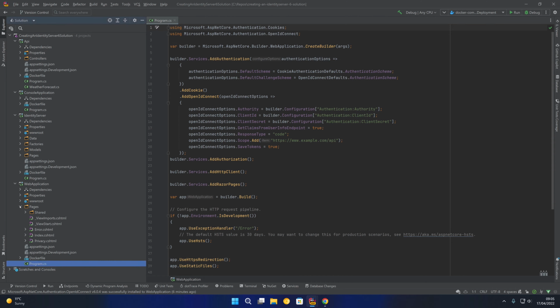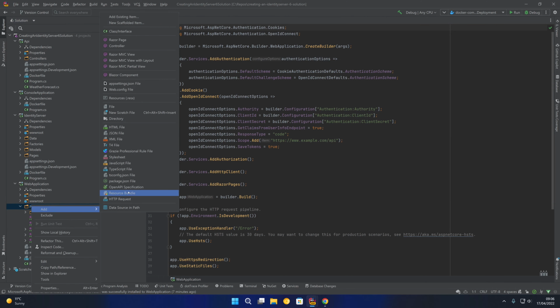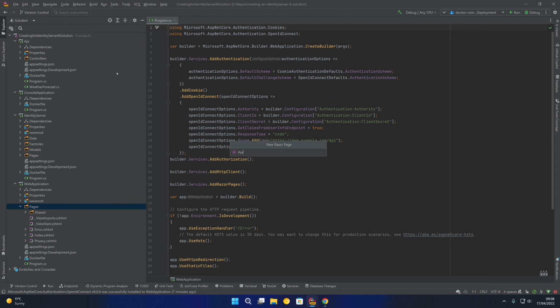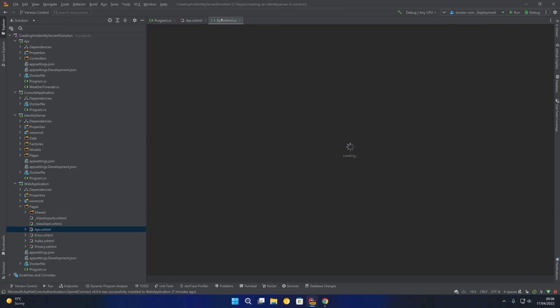What we're going to want to do is come into our Pages, right click and add a new Razor page. I'm simply going to call this Razor page API. Feel free to call it whatever you like though.